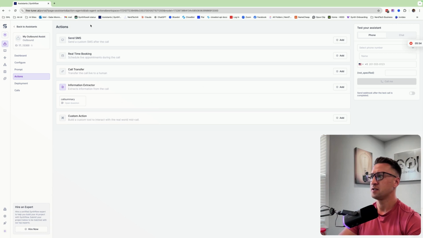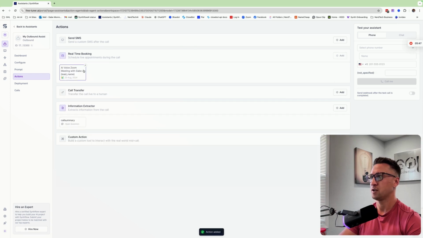Underneath actions, these are custom actions that you can connect to the call. So you can send an SMS. I don't do this because I use Go High Level to connect and send SMS. Real-time booking. If we connected our real-time booking right here, it would be able to connect, and I use Go High Level's calendar to book on. You can add a call transfer if you have one set up. Information extractors are things like call summaries, gathering contact information on the call outcomes.